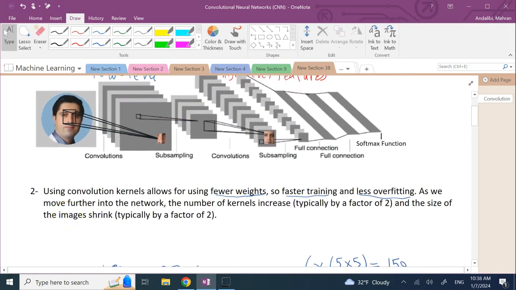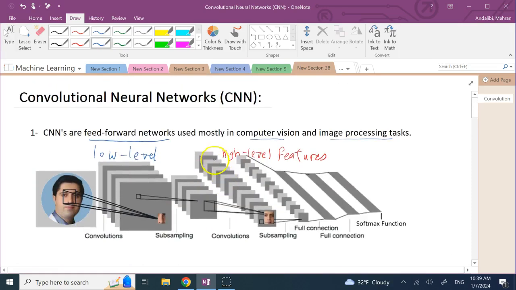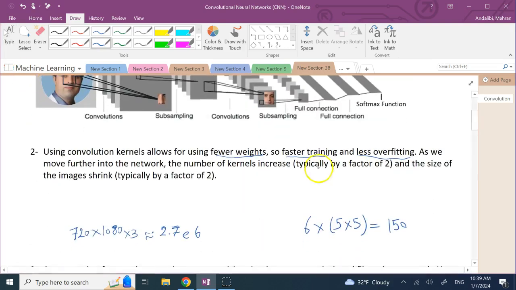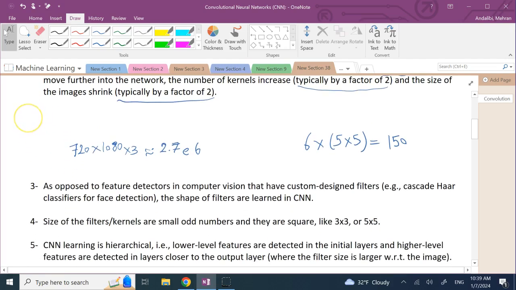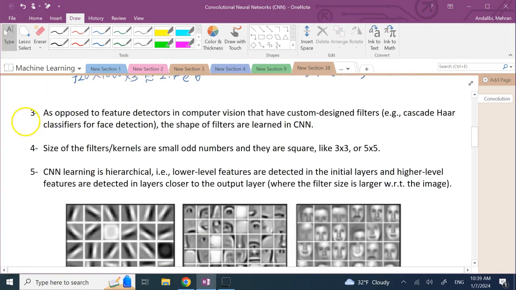As we go through the layers, you saw that we have more features and smaller sizes. Most of the time we increase the number of features by a factor of 2 and reduce the size of the images also by a factor of 2. It's not mandatory, but it's quite common to increase the number of features and reduce the size of the images.